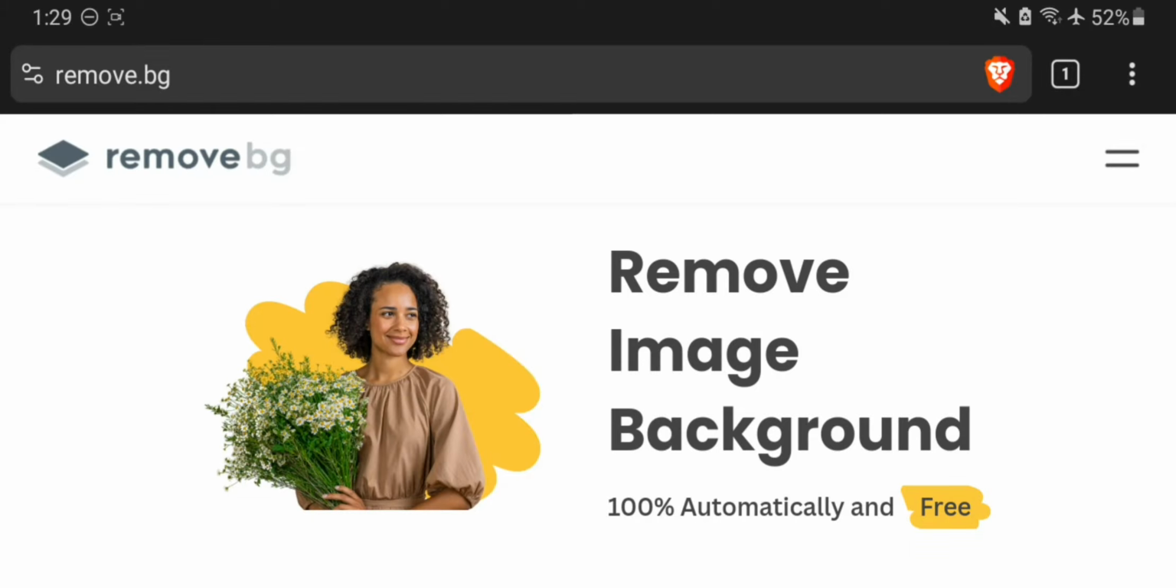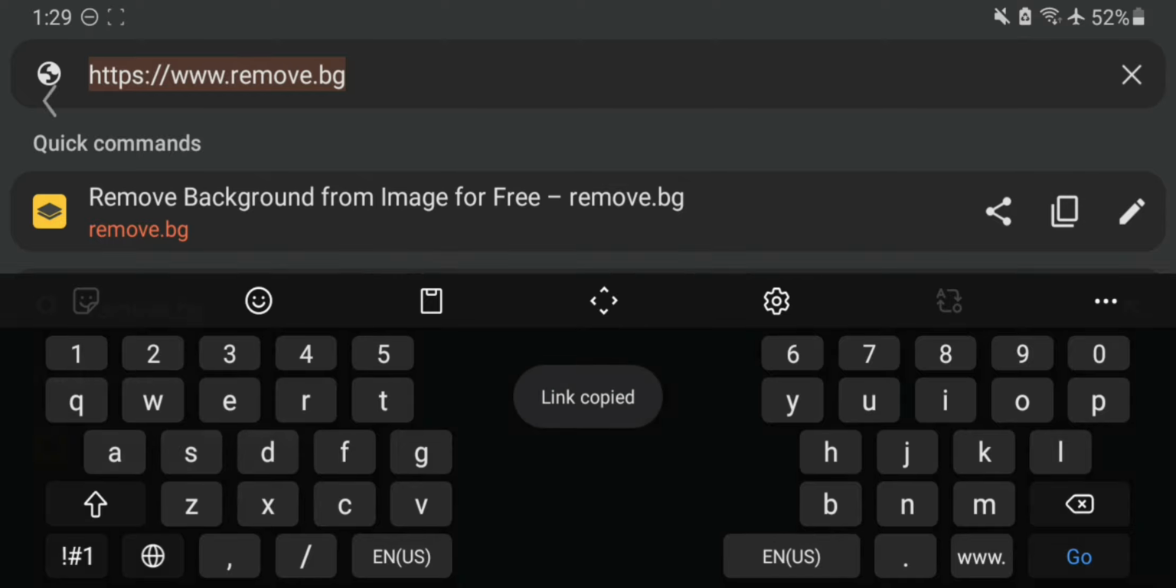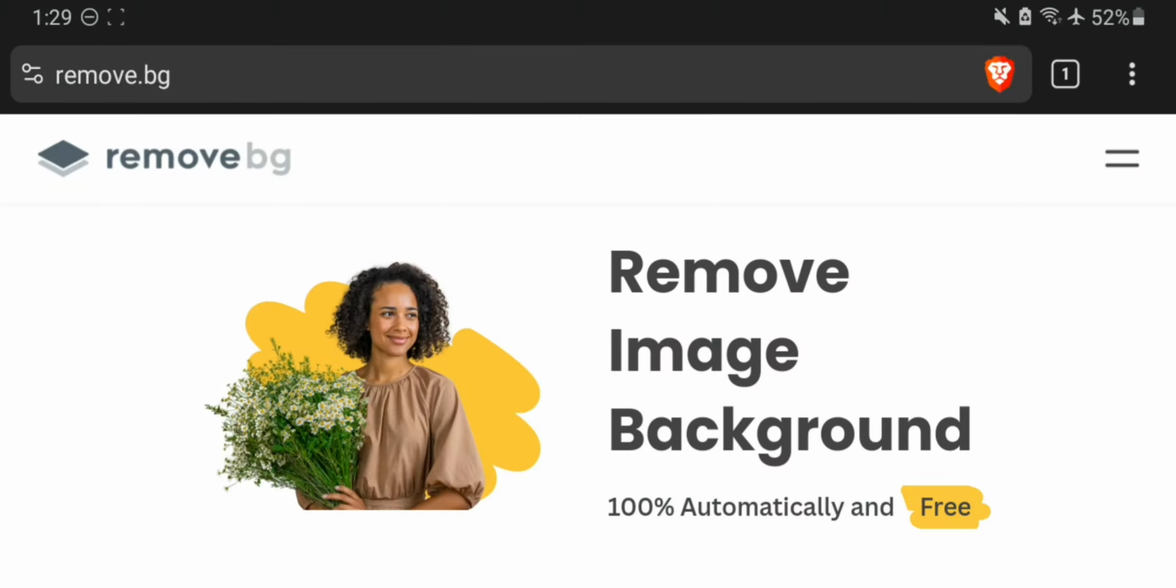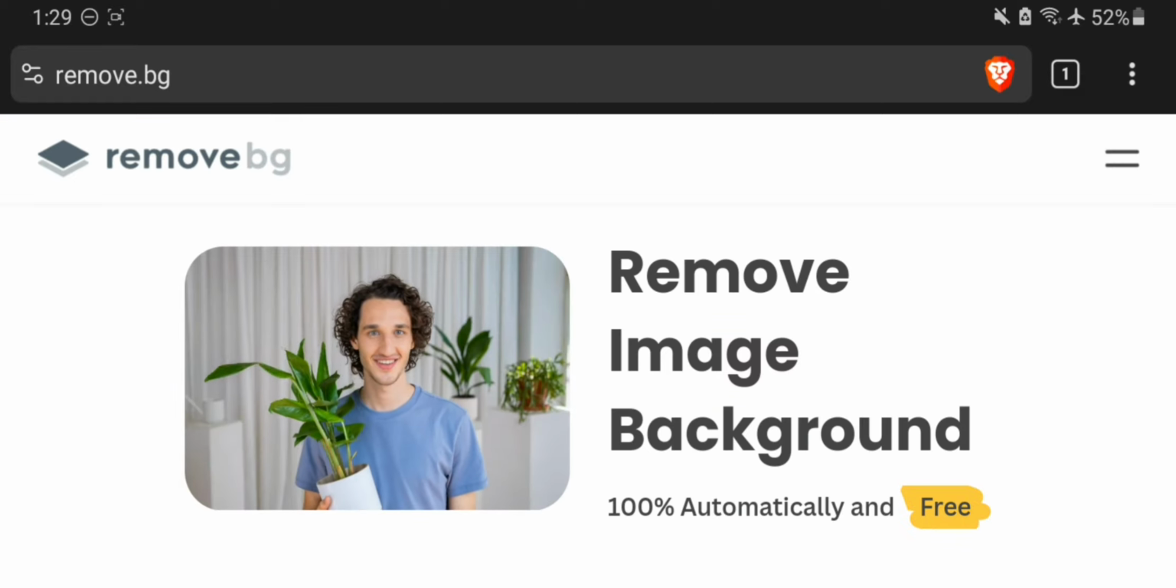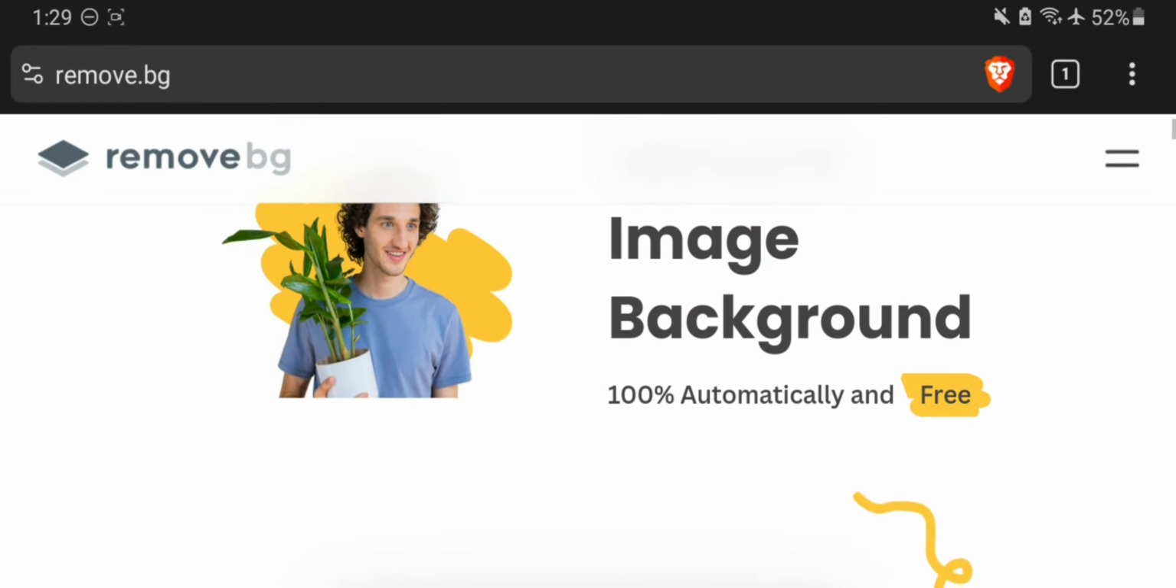Today I will tell you about a website that can help you remove image backgrounds and add different backgrounds on any device. So it is a website which can be run on any device. I will provide the link in the description. The website name is remove.bg, BG standing for background, of course.